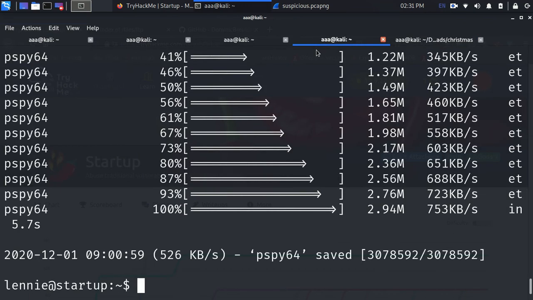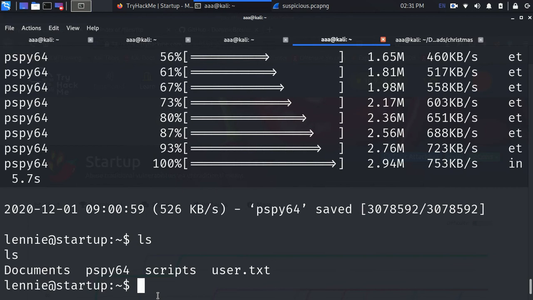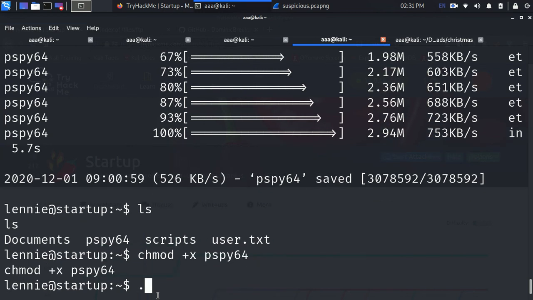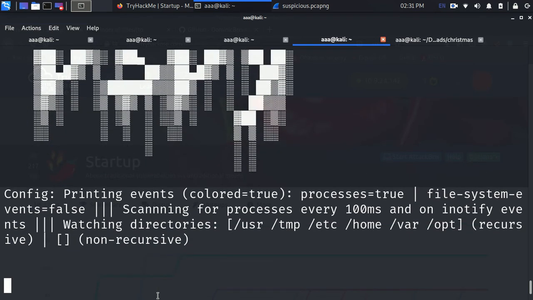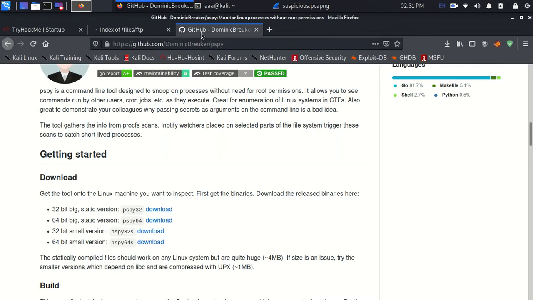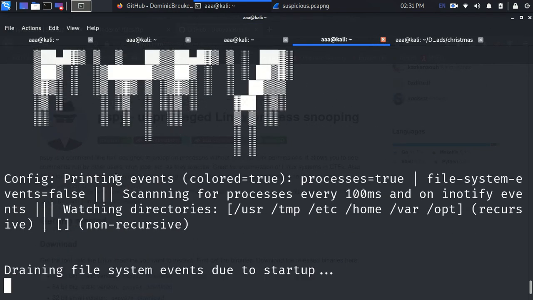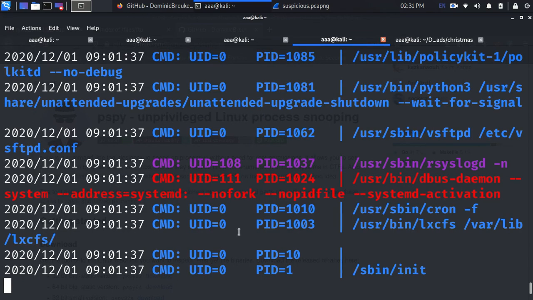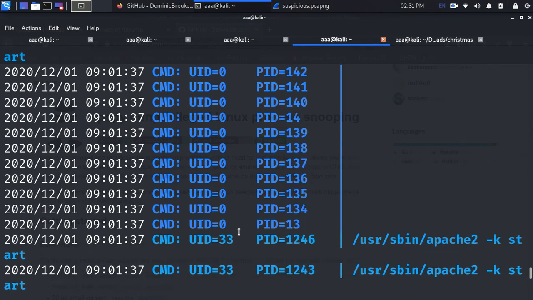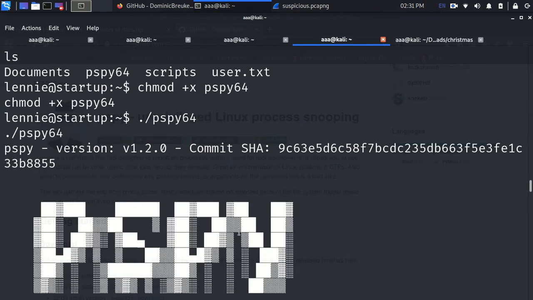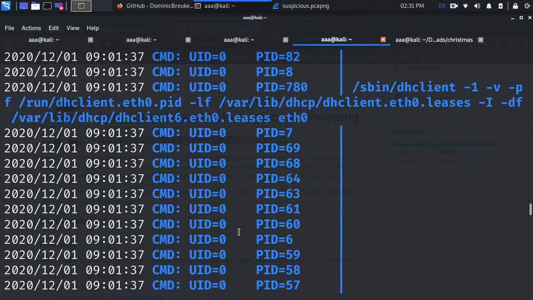And I have this thing. So chmod +x to PSPY64. And now let me run this. Let's do the unprivileged Linux snooping. Okay, let's check. Oh, is there something I can take advantage of? Maybe.